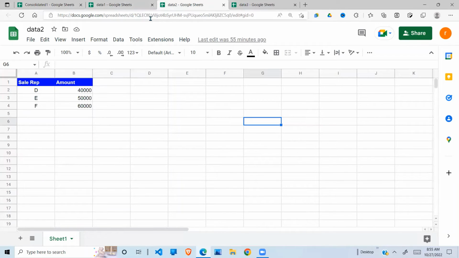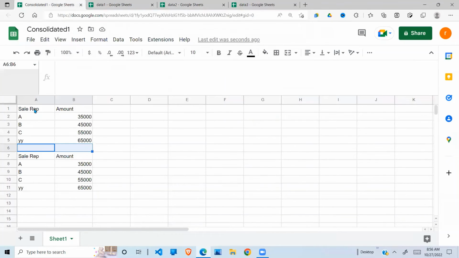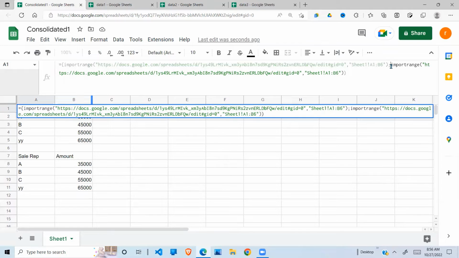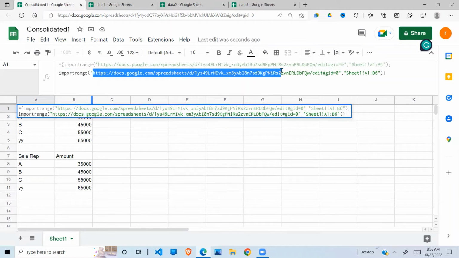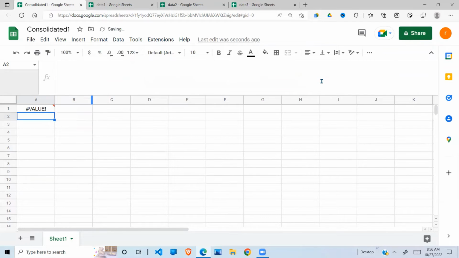Now, the rest remain the same, but I'm going to copy the URL for data 2, that is my second sheet, by Control C. Go back to my consolidated sheet. Now, this one is the import for the first one. I said you can use Alt Enter to move it to a separate line for easy reading. Then I put this right here, Control V. And when I enter, it's not going to work.